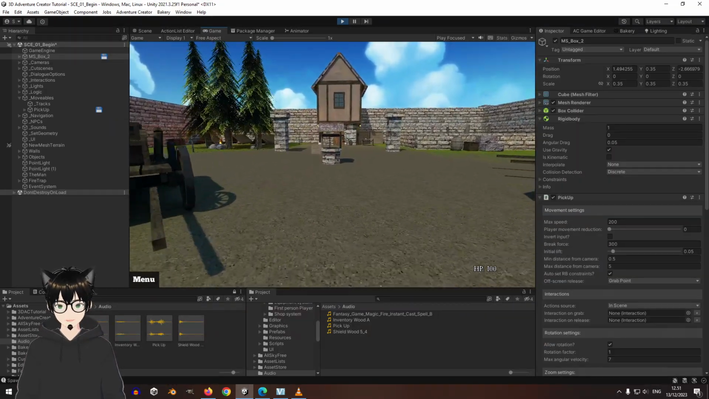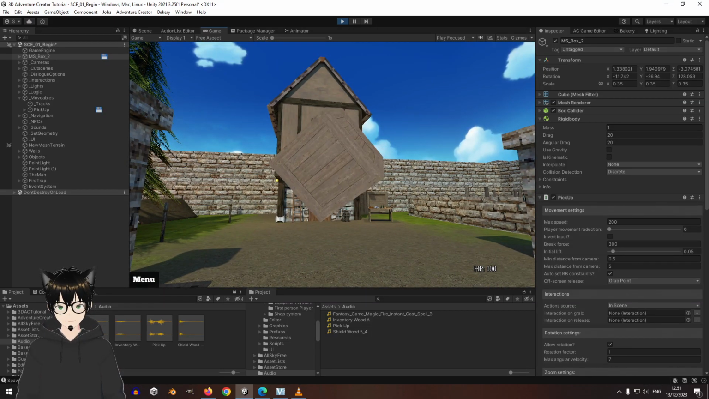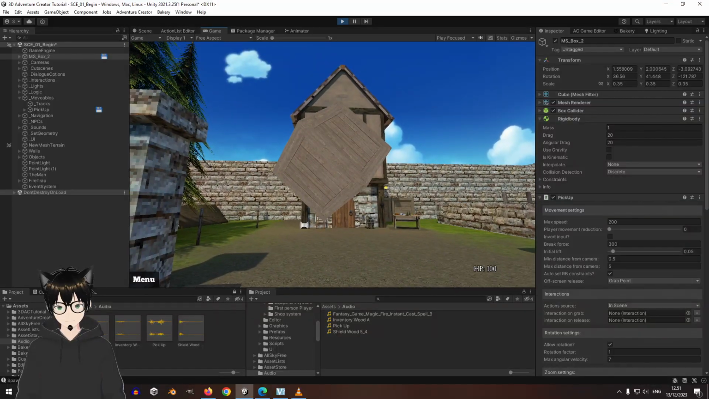Yeah, that's a very simple way to make a movable object. A draggable object works almost the same.